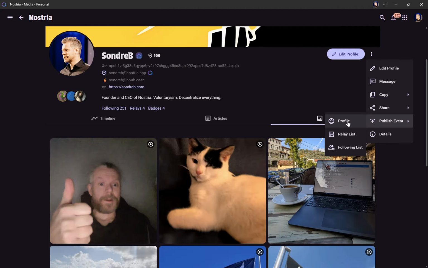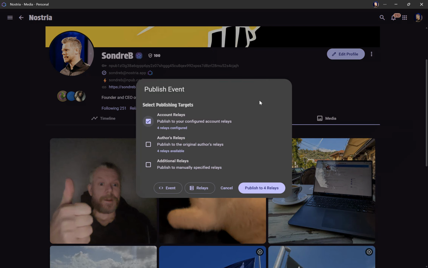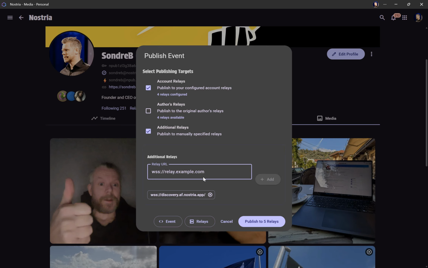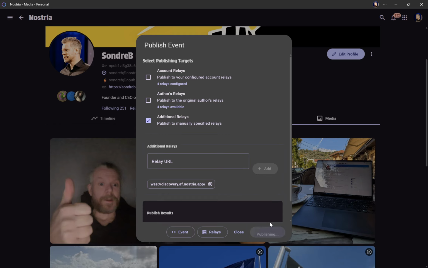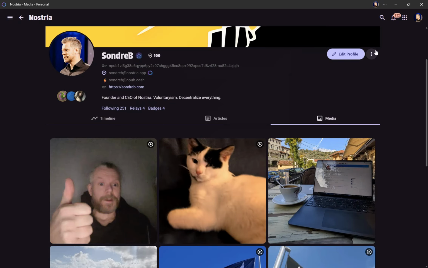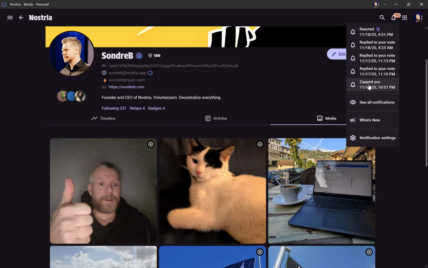Publish event is a way to distribute your data a bit more. If your relay list is not available on the relays you want it to be available on, you can go here and add additional relays, like Discovery AF for Africa, Nostria.app. So I want to send my relay list to this discovery relay. Just publish. I should see the publish result. It was okay, and then I close. And that's it. Let's go to notifications.